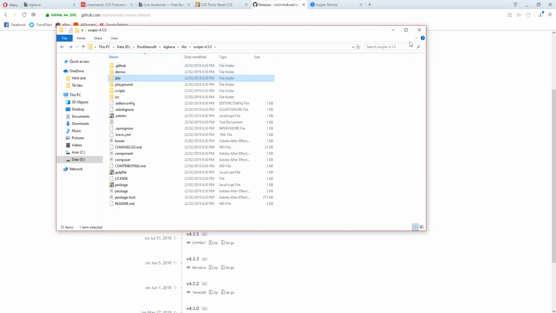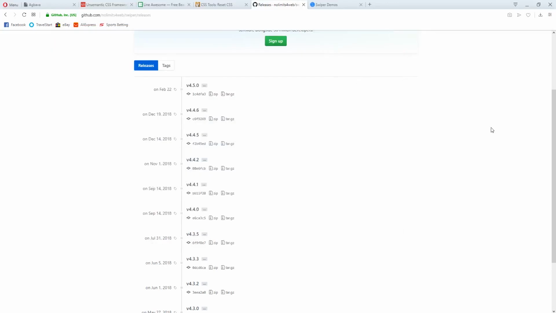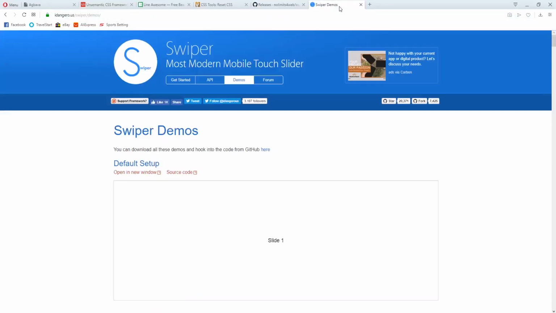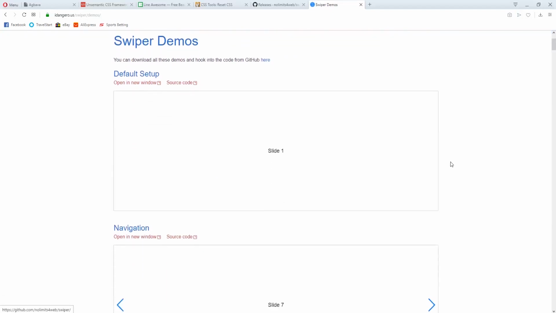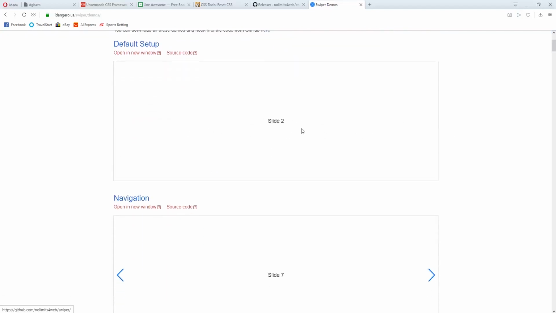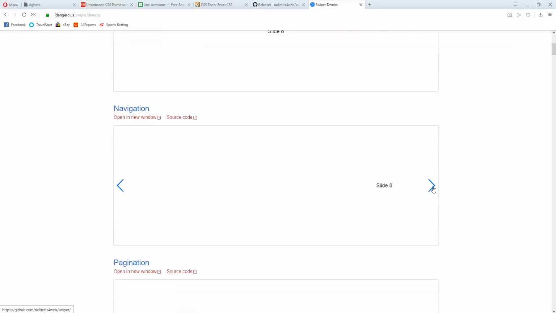Before I show how to use them, I'll show some of the demos they have there and the one we need. So if you come to this demo here, you see they have this default one, which is just the slide, without anything. Then the one with navigation, just navigation like that. That's all we need there.